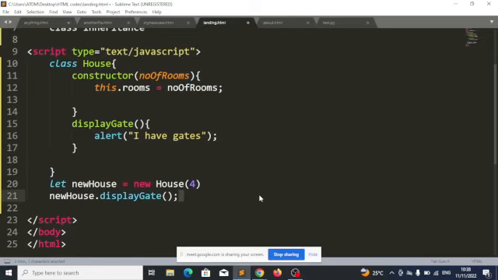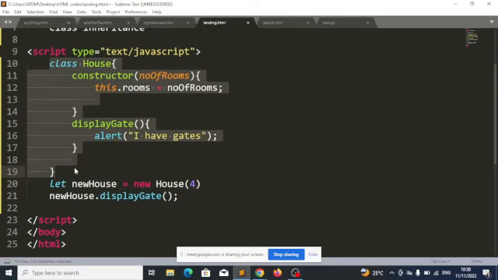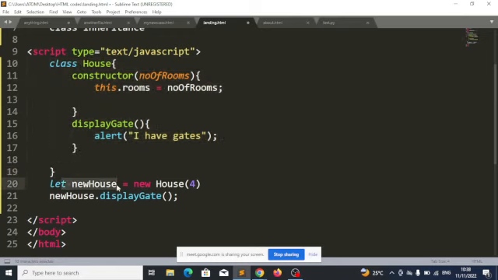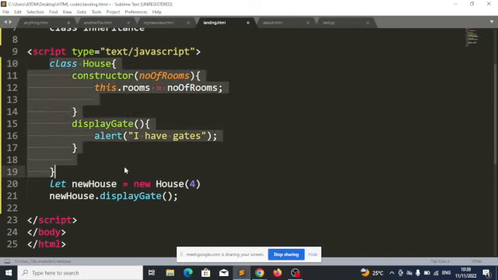The problem is, how then do we create houses without gates? Because this particular class assumes that all houses have gates. Do you get it? If we create any object out of this class, that object will always have this method called displayGates. But we don't want that to happen because we want some of the houses to have gates and some of the houses not to have gates. So that is where class inheritance comes in.